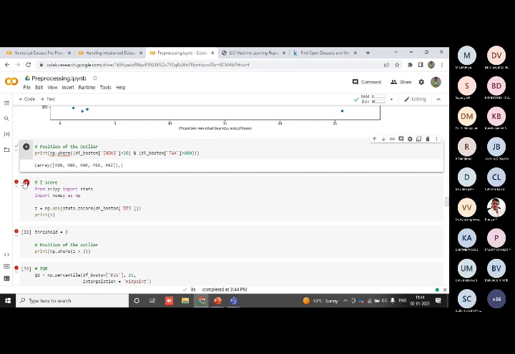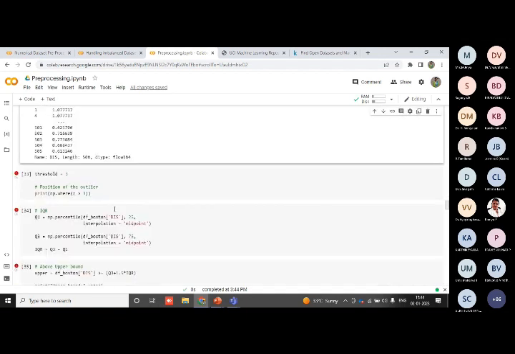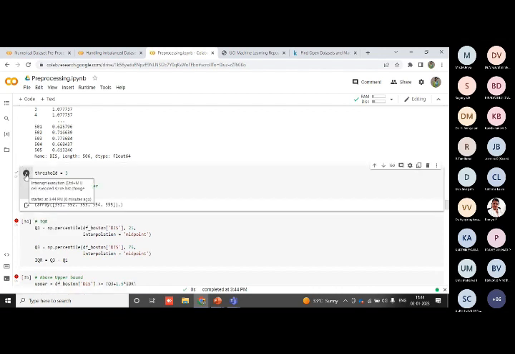Okay. And the other one is Z-score. If you remember, I told you if the data is falling beyond 3 standard deviations, you can consider those as outliers. So that I have identified by using the Z-score normalization or Z-score standardization technique. So these are all beyond 3 standard deviations. So I have identified the records which have the outliers.